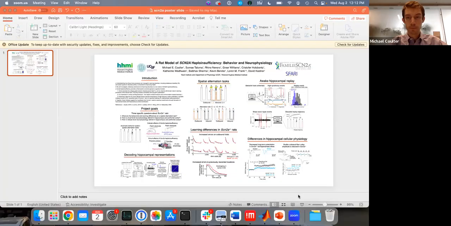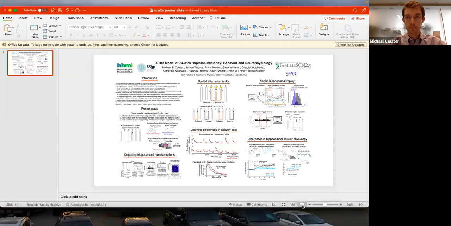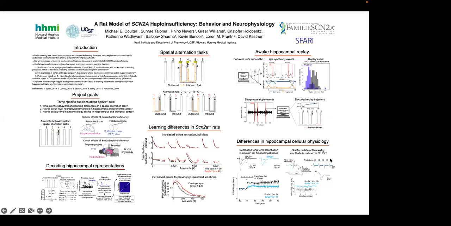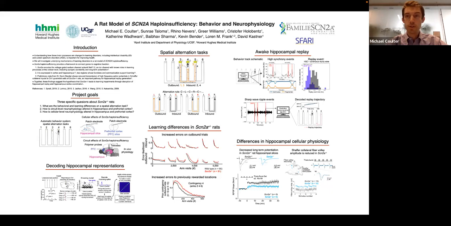Yes, so I'm excited to talk a little bit today about the work that we're doing on a rat model of SCN2A loss of function disorder. I will just share my screen to go over the details of the project that we've been working on. Okay, so the goal of this project has been to model SCN2A loss of function disorder in rats.